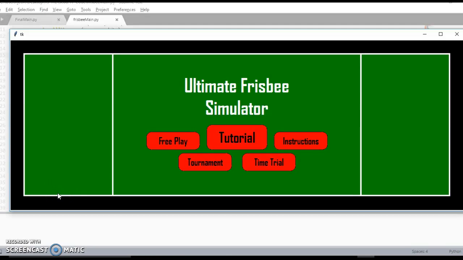This is Scott Harvey-Arnold demoing my term project for 15.1.12. For my project, I made an Ultimate Frisbee game in Tkinter.